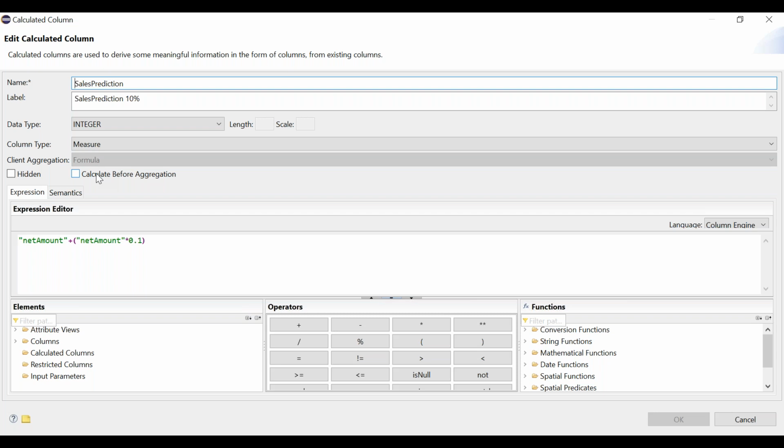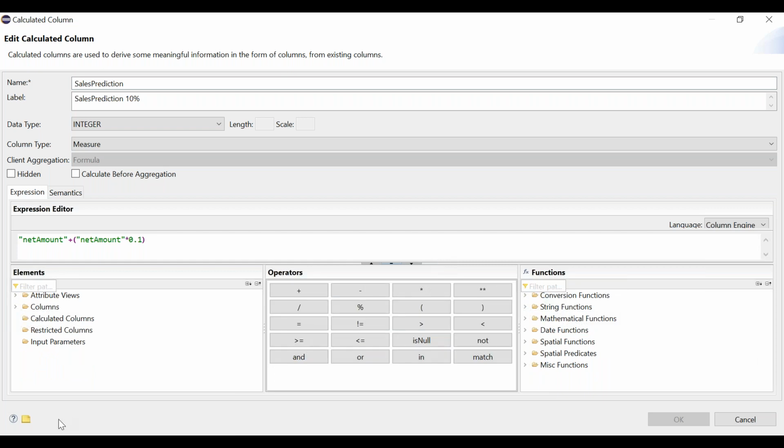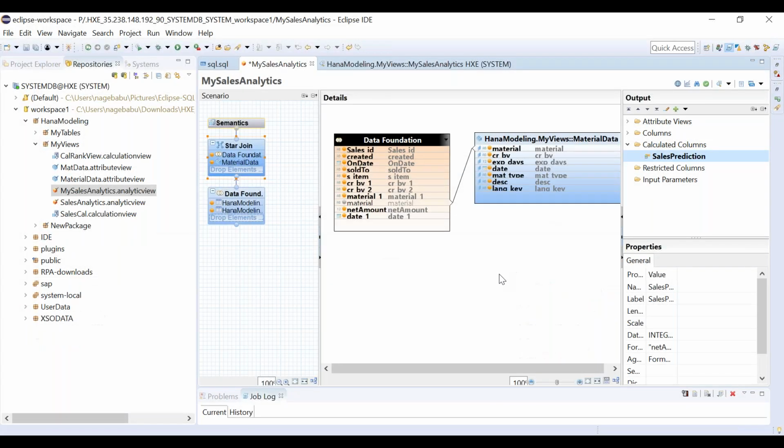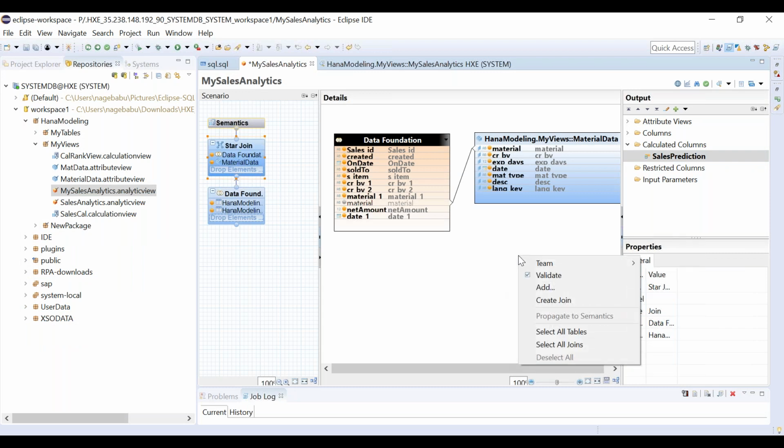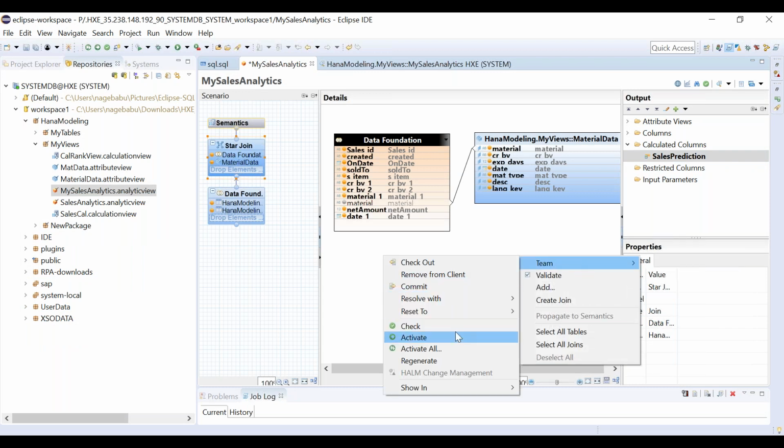Maybe for that we can specify some formula. We'll see the important examples that we actually use in real scenarios. This is something we have done where we have to show the prediction of that particular sales order. So I will activate this once I have created a sales prediction. So, activate.